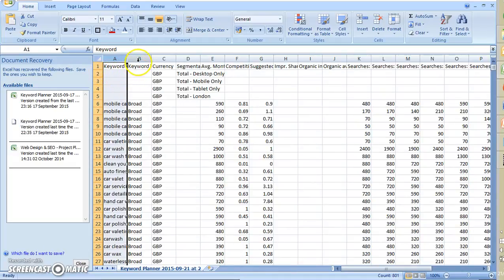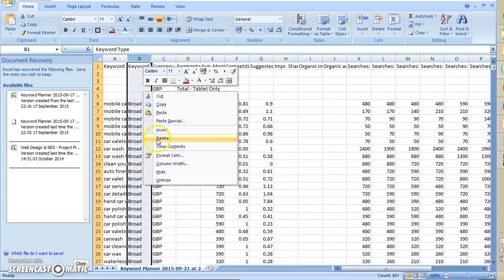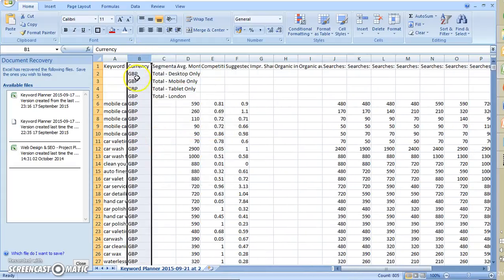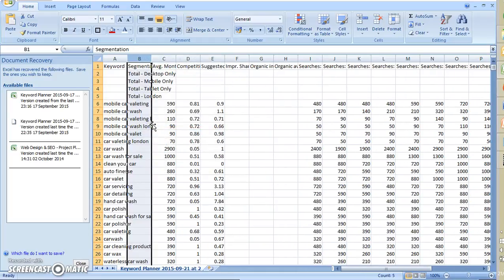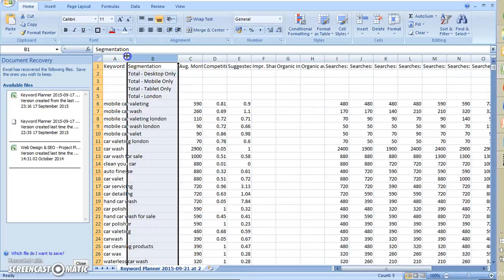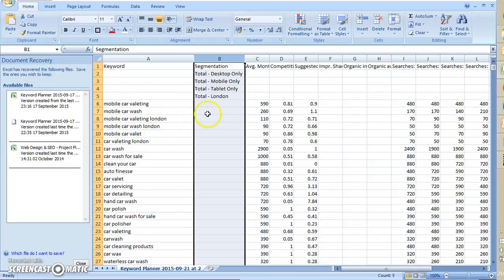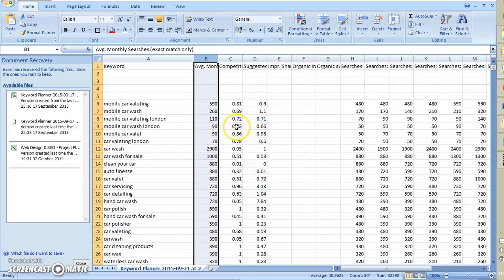Also broad. They were just broad suggestions. Of course, every one of them is a broad suggestion, so we don't need that. We don't need the currency detail here either, because we're not interested in any sort of financial transactions with Google or anything like that. We're just using this as a keyword research tool, so I can get rid of that. The next thing, if I just extend these columns, is segmentation. There's nothing in segmentation of any use, so we can get rid of that too.